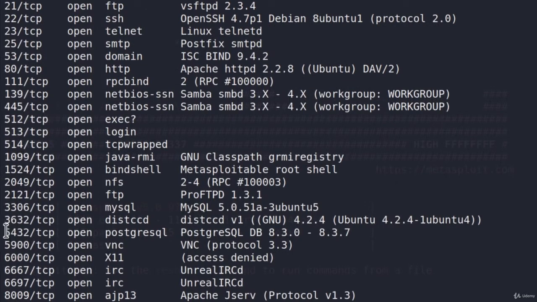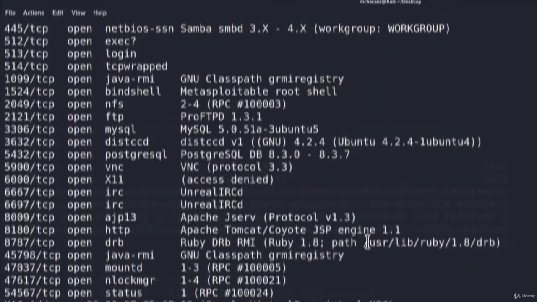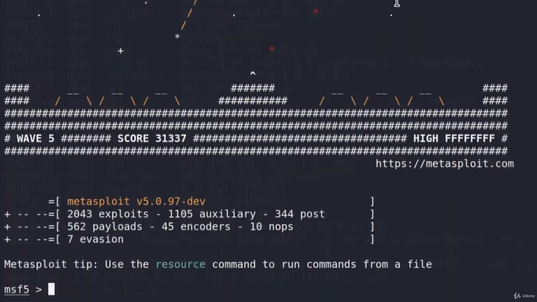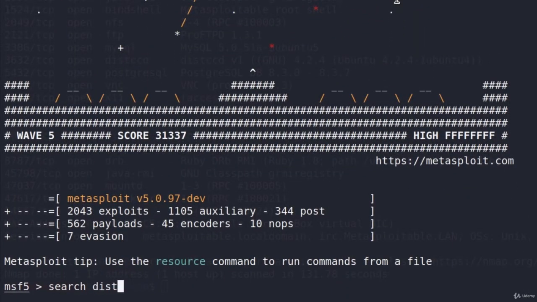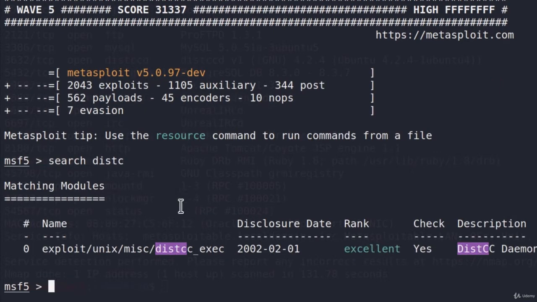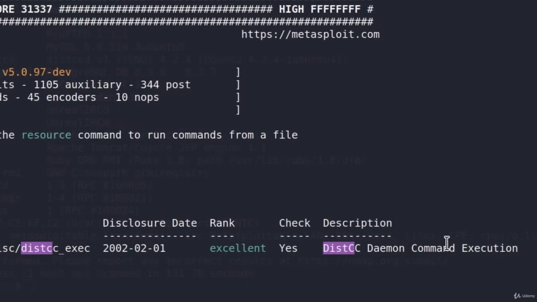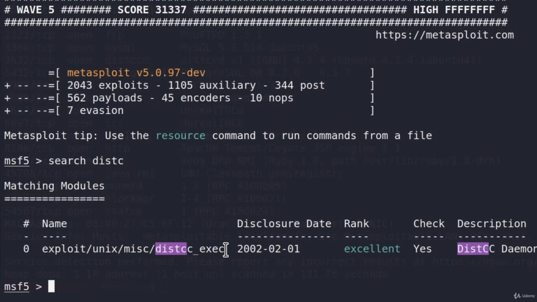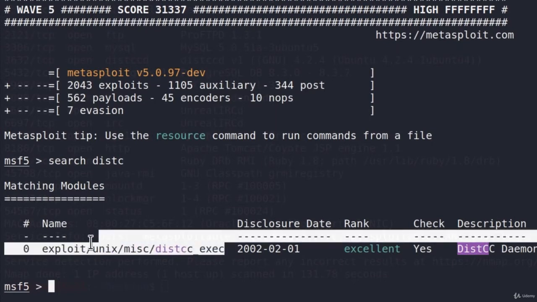For example, I know for a fact that this distcc open port, which is 3632, is vulnerable. It is running distccd version 1, and if I go to my Metasploit framework and I just type search distcc, I will only get one exploit available. Distcc Daemon Command Execution. It is ranked excellent, so since this is the only exploit, let's give it a try.